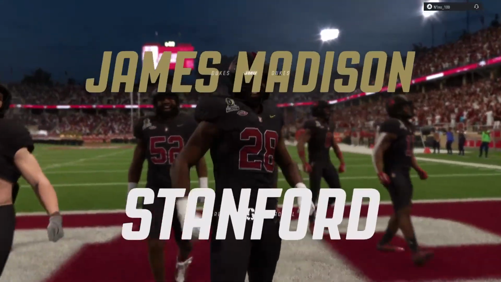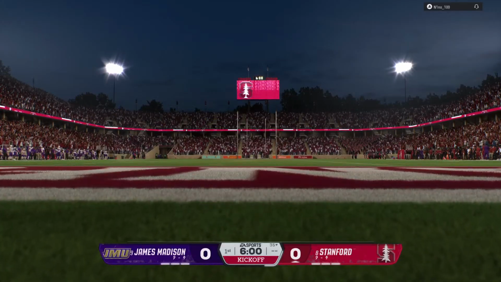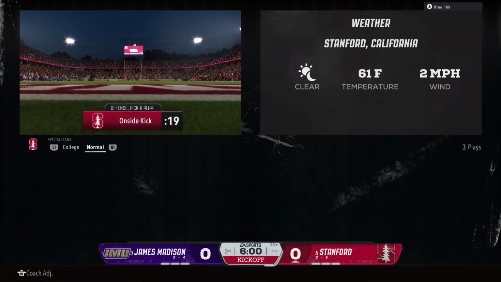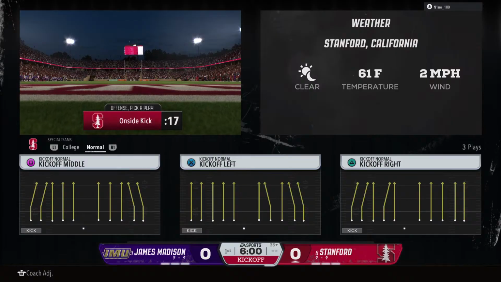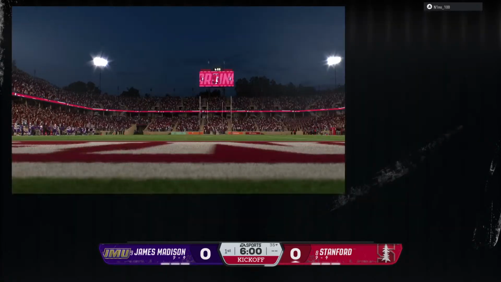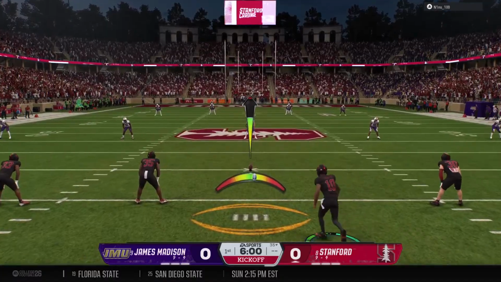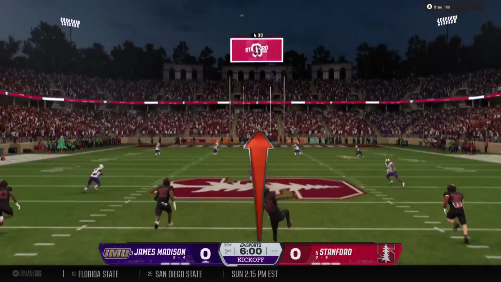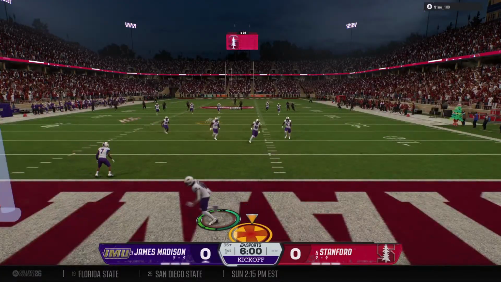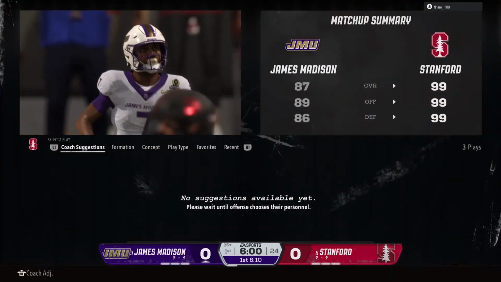The playoff is here, and let's not wait any longer. Let's get this going. Kickoff team is out there, and here we go. The college football playoff about to get underway. So no return on this one. The ball just bounces into the end zone for a touchback.